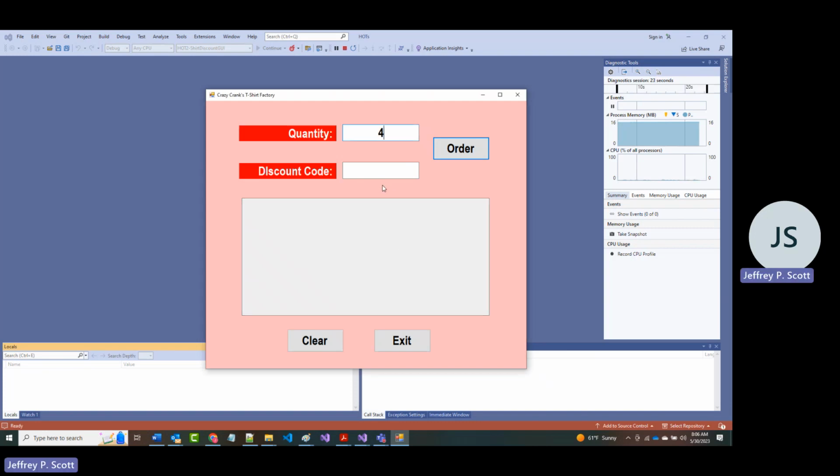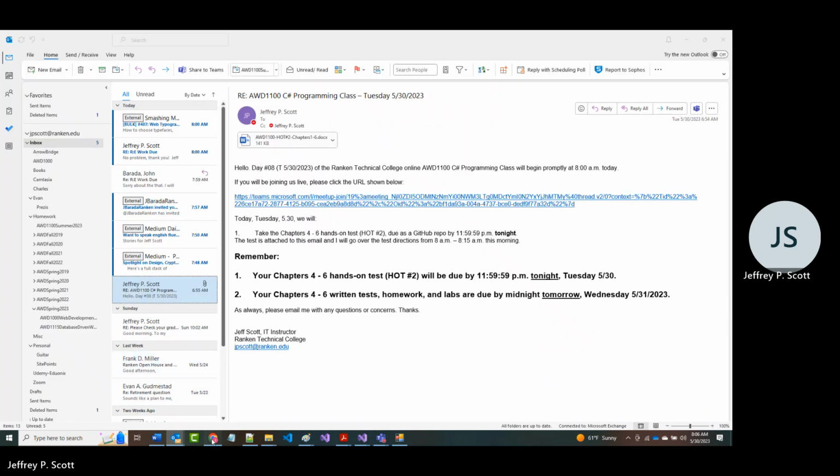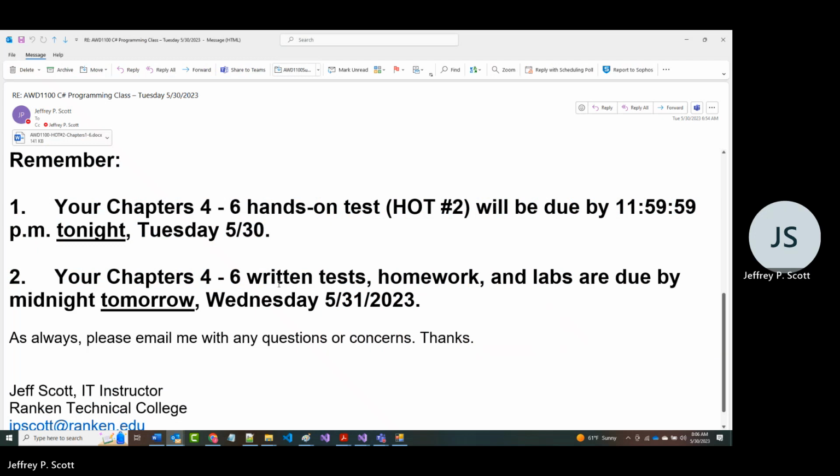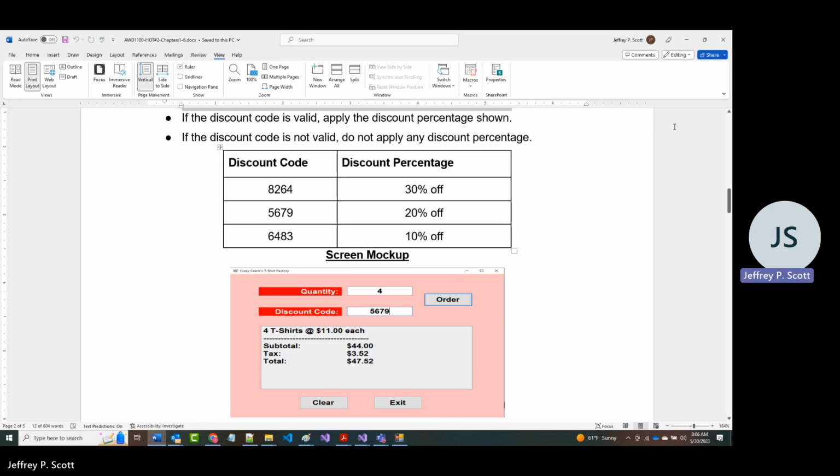If I put in a 4, 13.75 each. 55, this is 8%. These two added together is the total. With that one, I don't remember, I think it was 56.79, is that right? Okay, so I've got that. I think that was the 20% off. And what were the other ones? 82.64, 64.83.